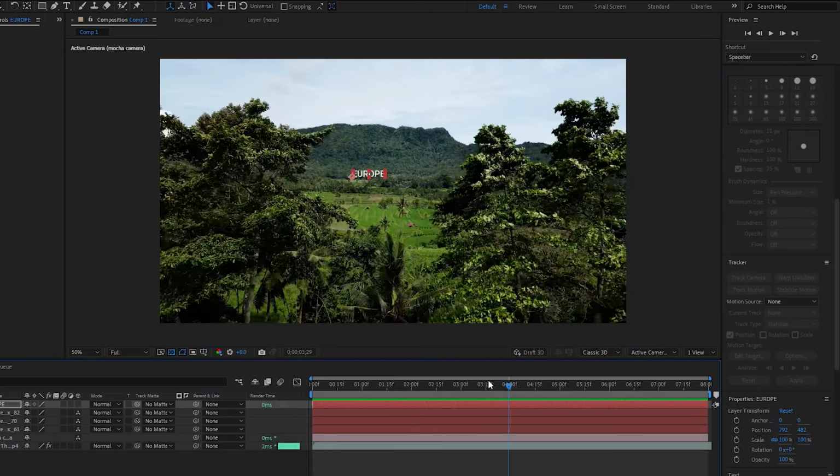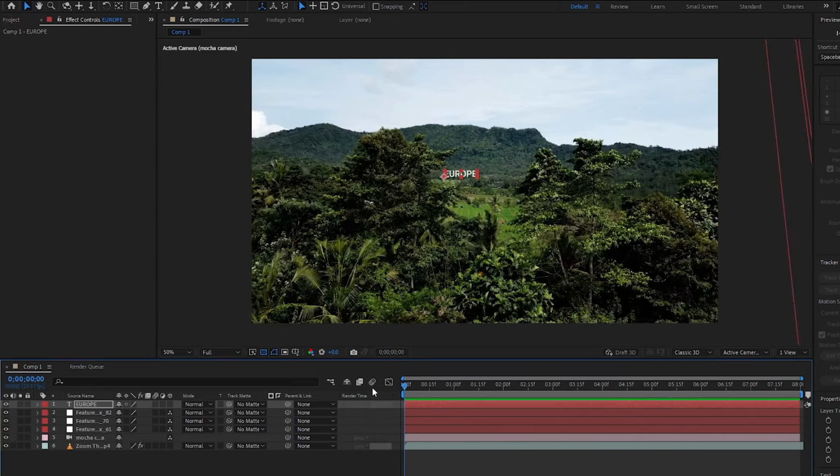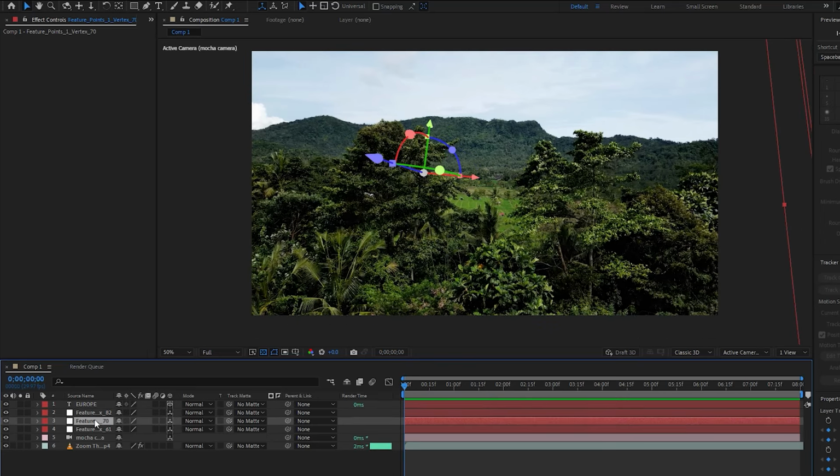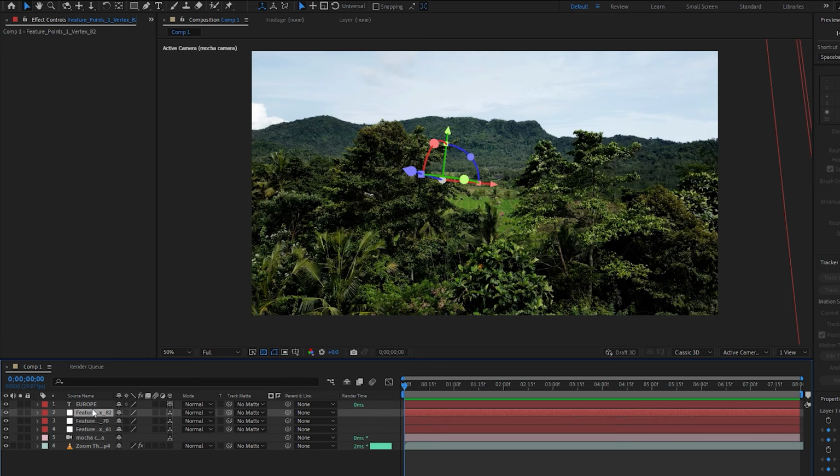To fix this, first ensure that the time indicator is at the beginning frame, then enable the 3D icon, or the cube icon, for the text layer to allow it to be manipulated in 3D space. After activating 3D, you might notice that the title goes somewhere. To fix this, connect the text layer to a feature or null layer. Select one of the base tracking points from the three available on the timeline.